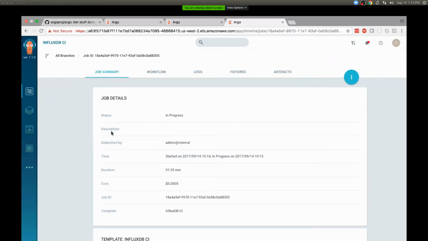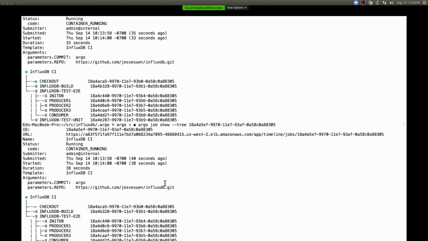One of the interesting things we show in the job summary is how much it costs to run the workflow. So far, this job has cost about 0.05 cents to run. So it's very cheap to run a simple workflow. Let's go back to our CLI and take a look at the job status one more time.